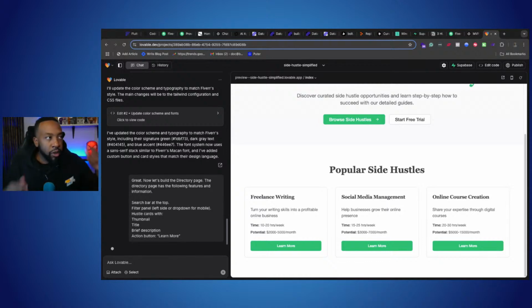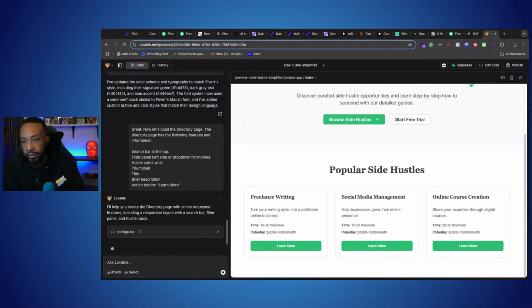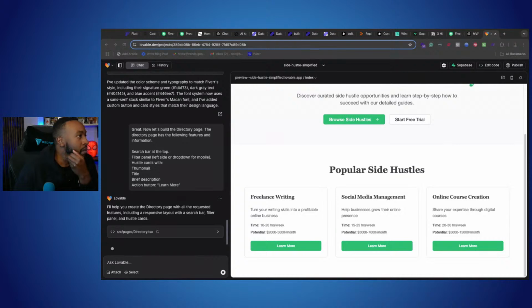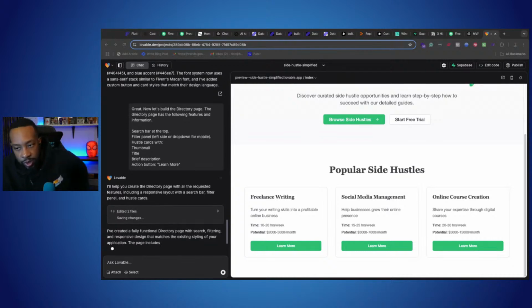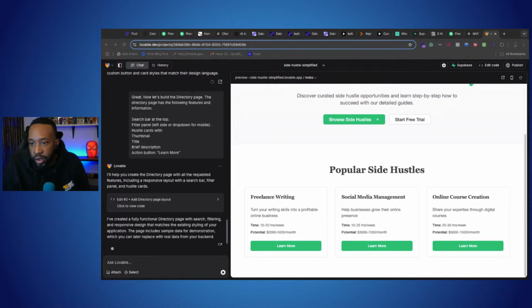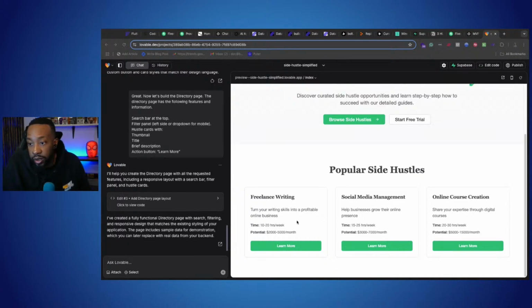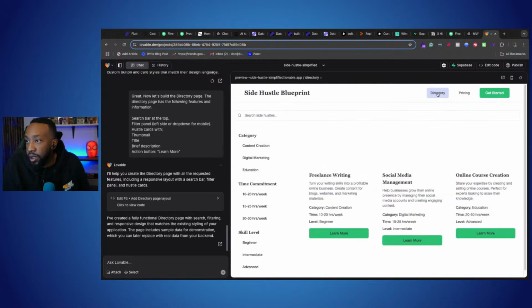So we're going to go there. Let me know if this is helpful as we're going through this. Is this helpful as we're walking through step by step? So it says, I'll help create the directory page with all the requested features, including responsive layout with search bar, filter panel, and hustle cards. All right. Let's take a look. It's going to the source pages. Okay. Edited 2 files. I've created a fully functional directory page.